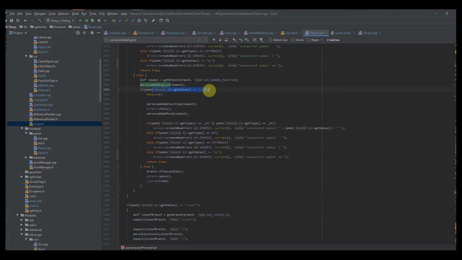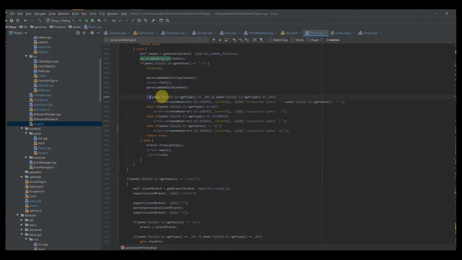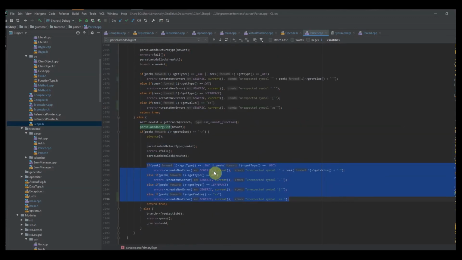Now, if it turns out to be a lambda function because we found the arrow symbol, we advance one token, we parse a lambda return type, we print out any errors if there were any, we parse a lambda block, and then we have some code down here which just checks to see what the next token is and errors out if there's something after it.